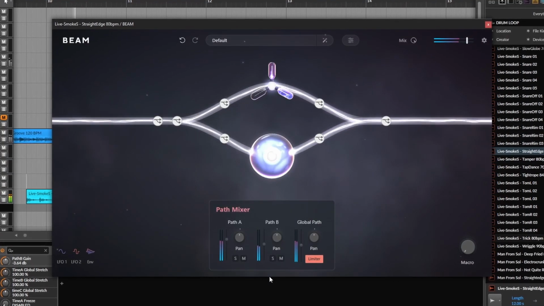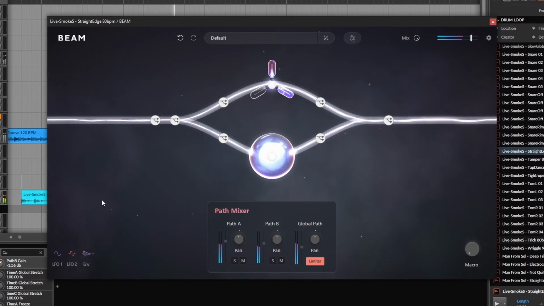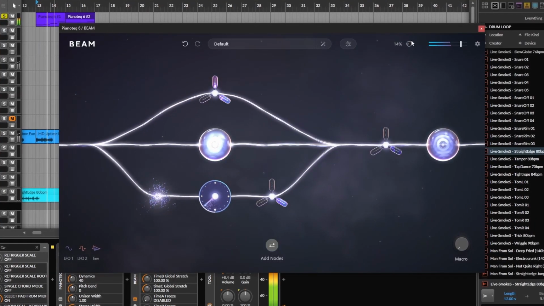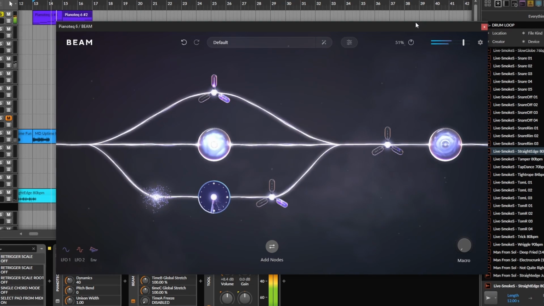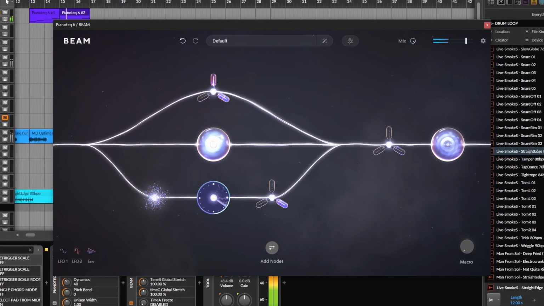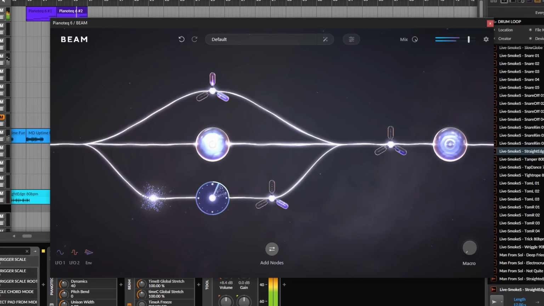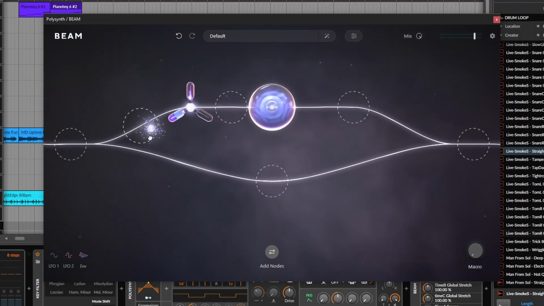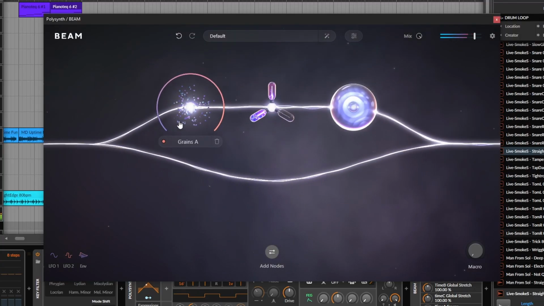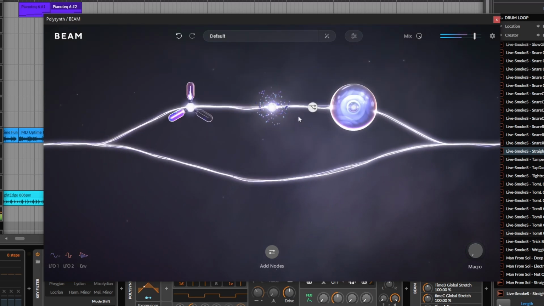For instance, you can create a very dirty signal, but use a clean signal for the convolution reverb. Or maybe you want to use the granular engine alongside the time node. Now, one thing I like to do a lot with this plugin is to actually use the grain node at the beginning or at the end of a complex signal. That way you fine-tune the type of grains that you want to have from the original sound.